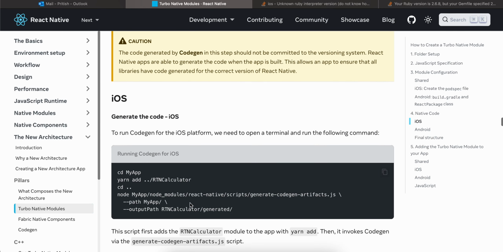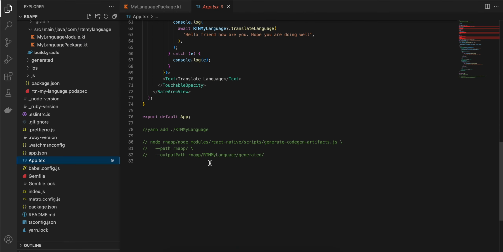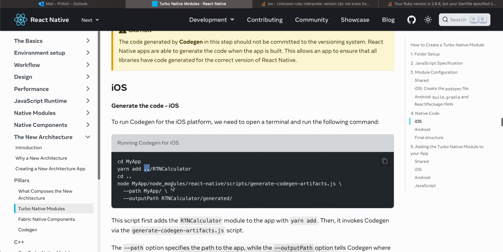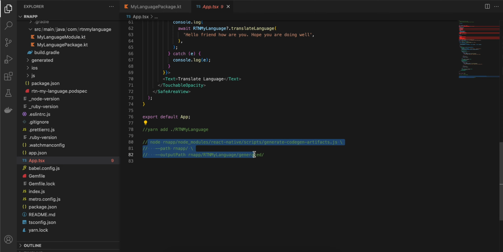Now we have to run code generation. Here you can see that they are using double dot, but in our case it will be only a single dot because our folder is already inside the project. So go to app.tsx and you have to run this command, yarn add /rtr my language, inside the root of your React Native project. Next you have to do cd dot dot, that will move you outside of your React Native project, and you have to run this command.